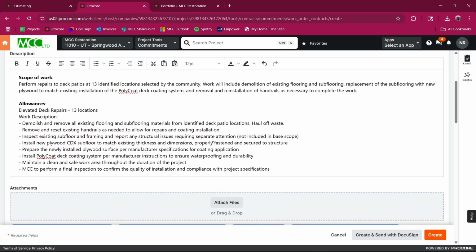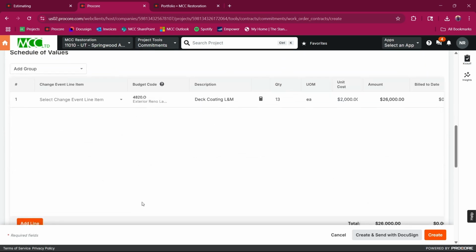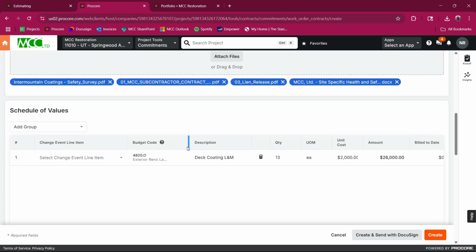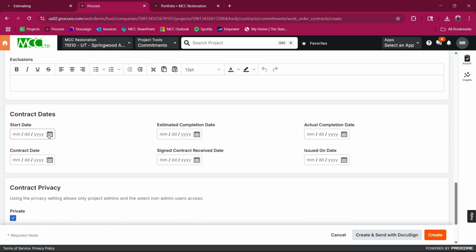We want to make sure that labor and materials is actually everywhere on this contract. So work description, we're just going to add it right here. Labor and materials. Okay. Quantity, there are 13 each, and I'm going to pay him $2,000 per deck. Okay, great. Inclusions and exclusions, if you have any, you can put it in there. We're going to skip that for now.